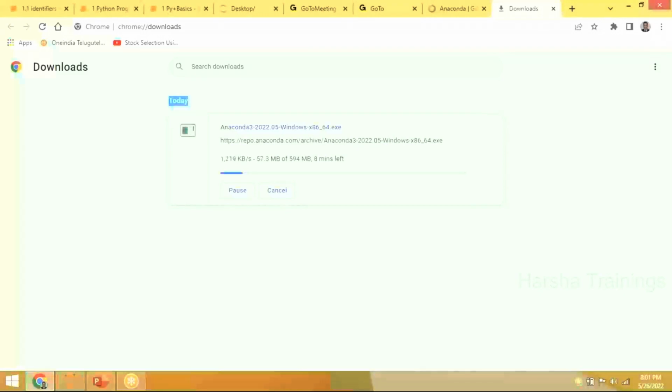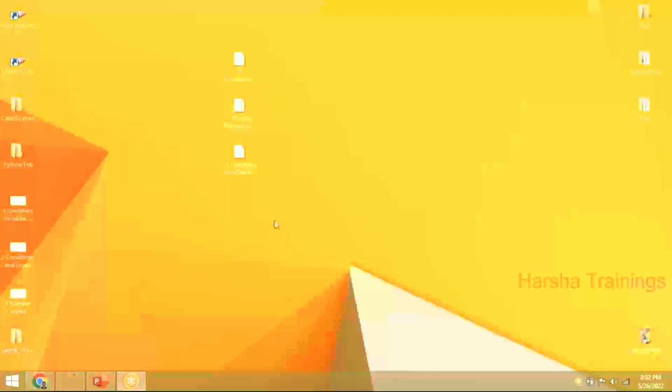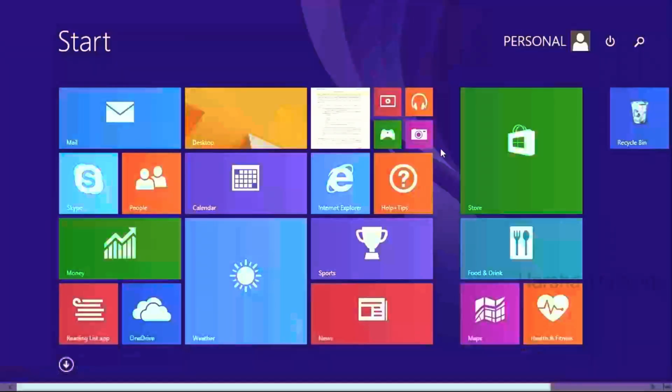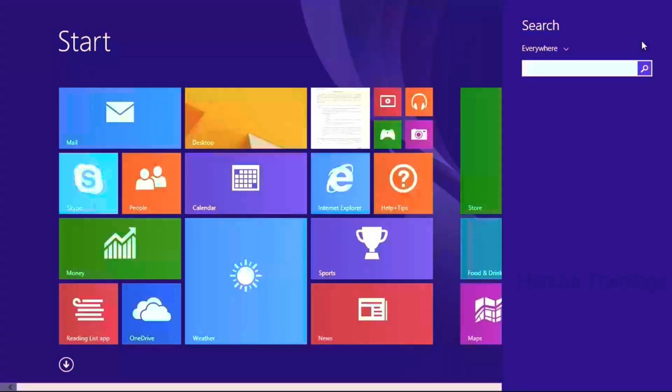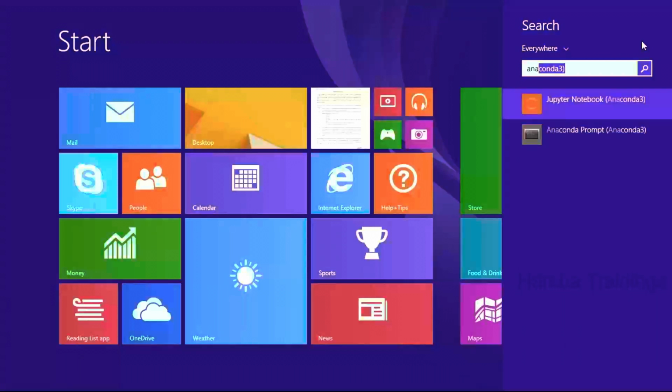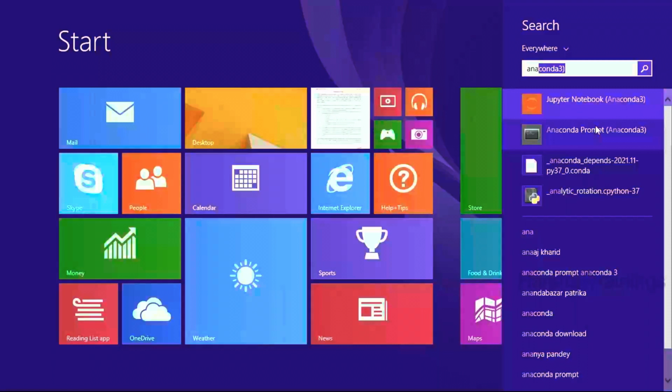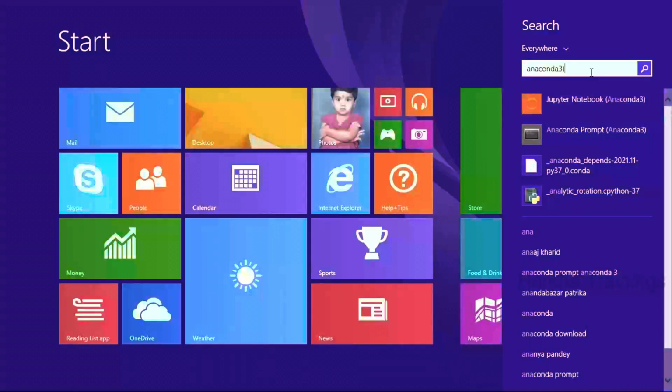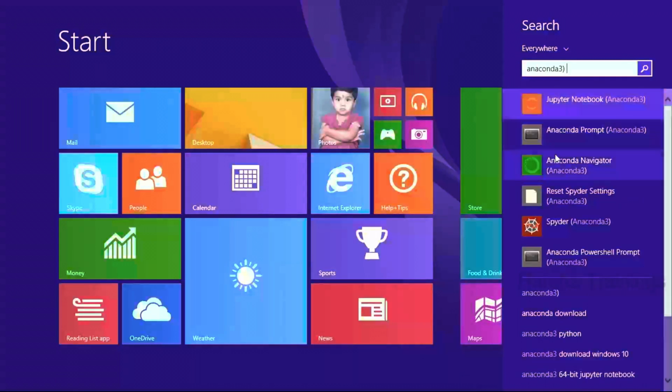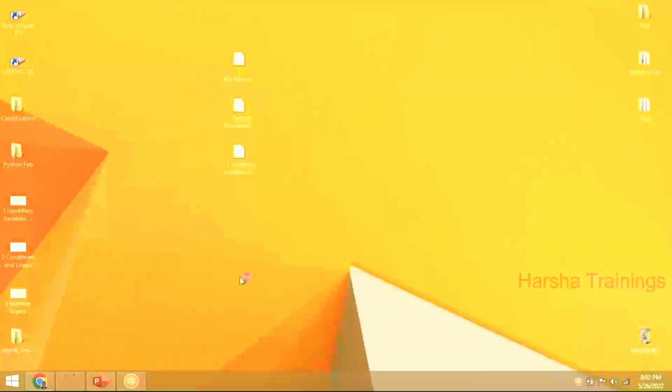Now once the software has been installed into your machine, you simply type here, go to the search bar and simply type Anaconda. You are going to get the Anaconda command prompt. Simply type Anaconda Navigator. There are various ways, but one simple way is Anaconda Navigator. Click on this Anaconda Navigator.